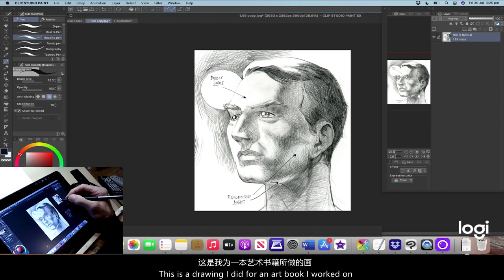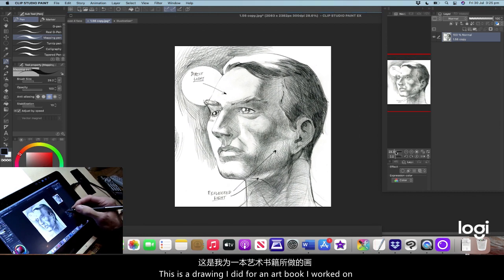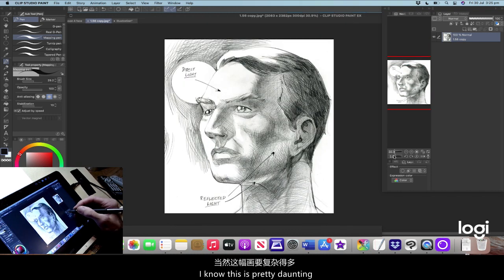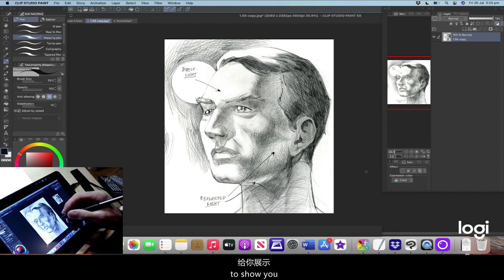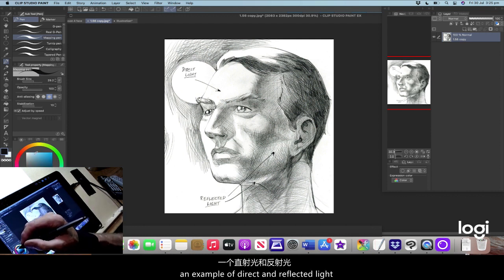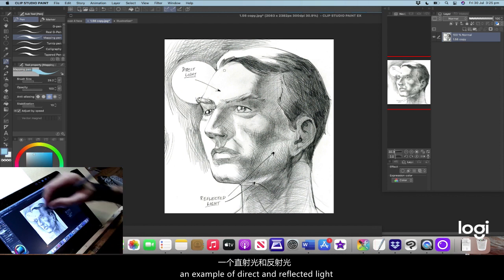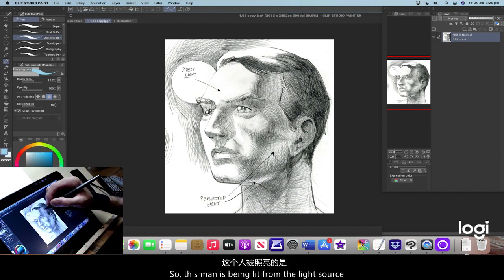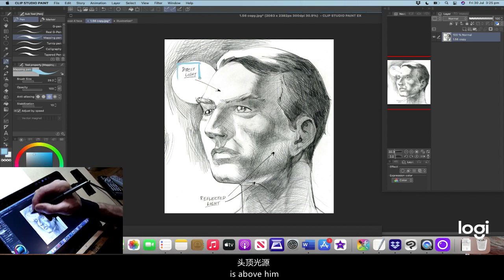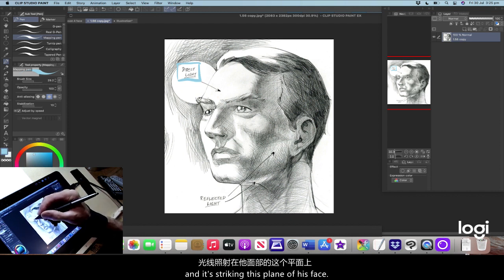This is a drawing I did for an art book I worked on some years ago. I know this is pretty daunting, so I'm not going to ask you or anybody else to draw this. I'm just trying to show you an example of direct and reflected light hitting a human face. So this man is being lit from the light source above him, and it's striking this plane of his face.